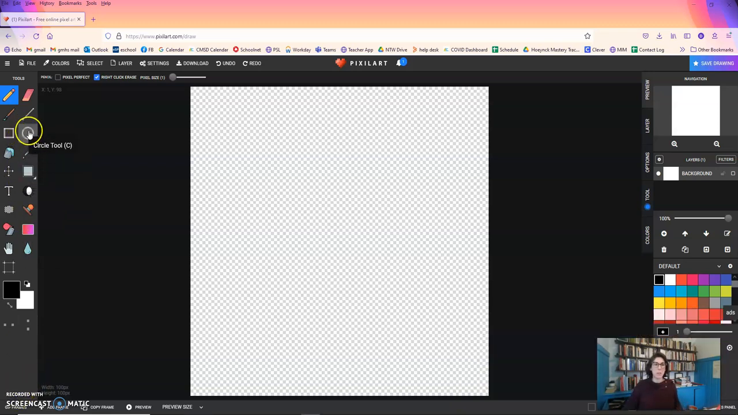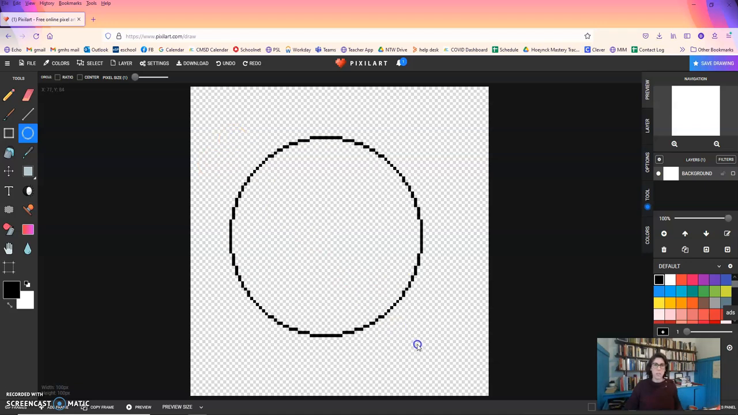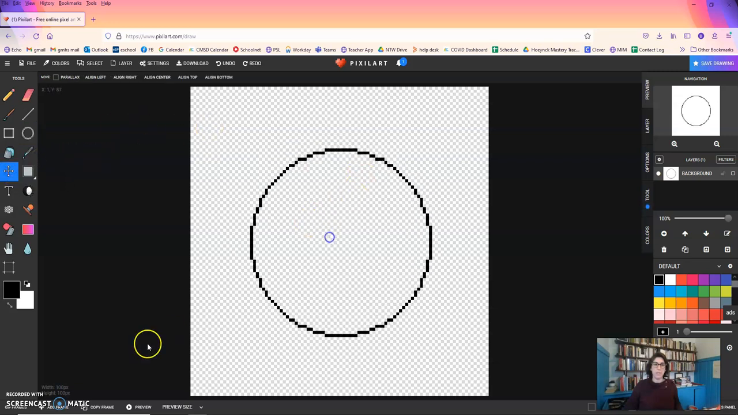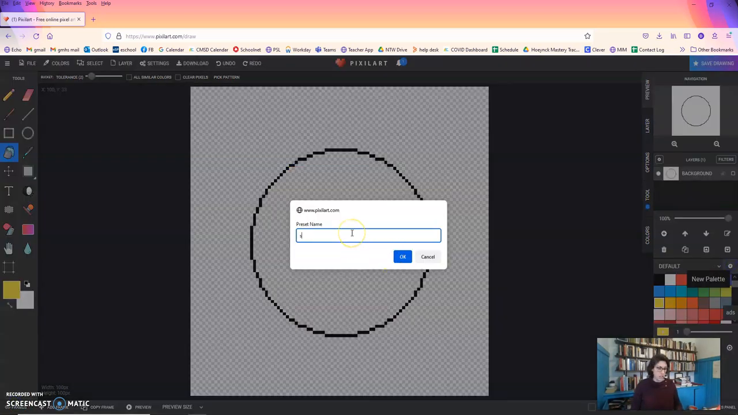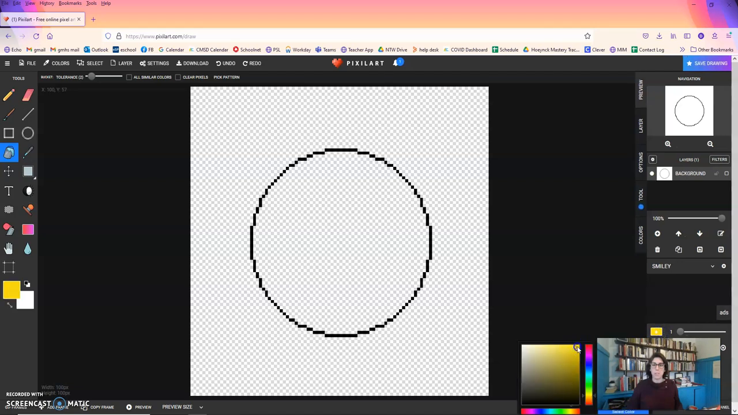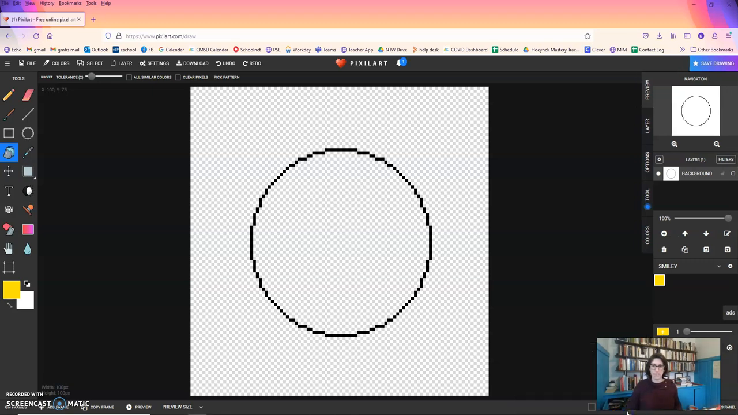So I'm starting with my circle tool and holding Shift on the keyboard to make an even circle. If it's not centered, you can use the Move tool to position it where you need it. Over here, we have our palettes. I'm going to create a new palette and call it Smiley. A palette is a selection of colors that you use for a project. I'm going to add a new color to the palette, and I want it to be a nice bright yellow for my smiley face. And I'm going to hit Select Color.